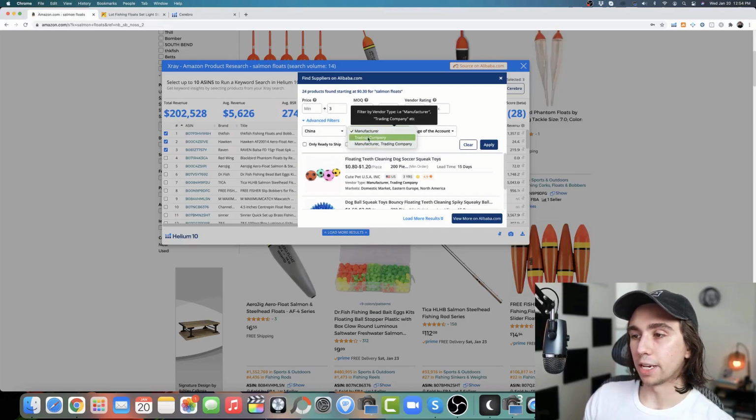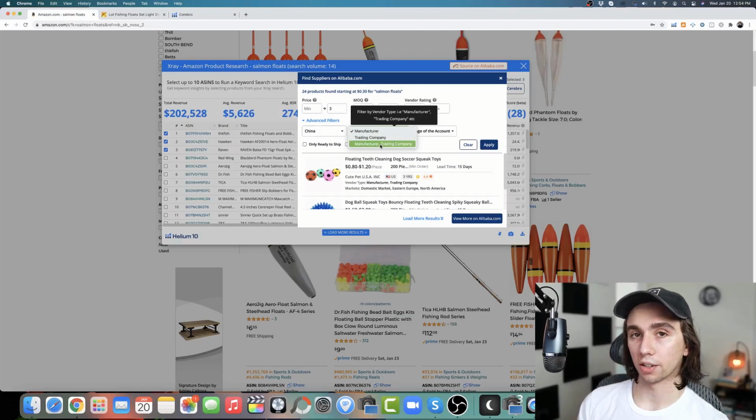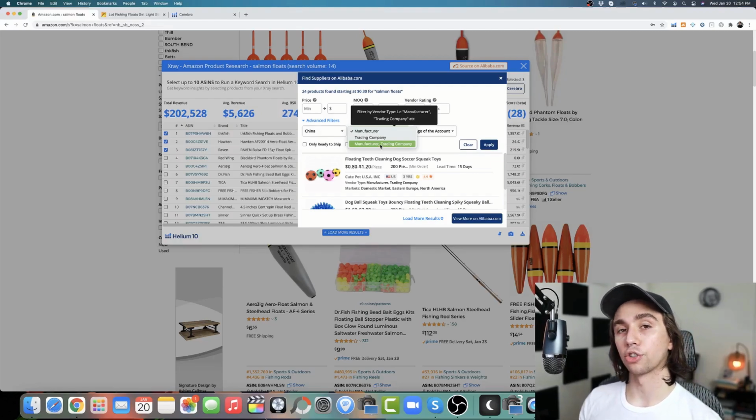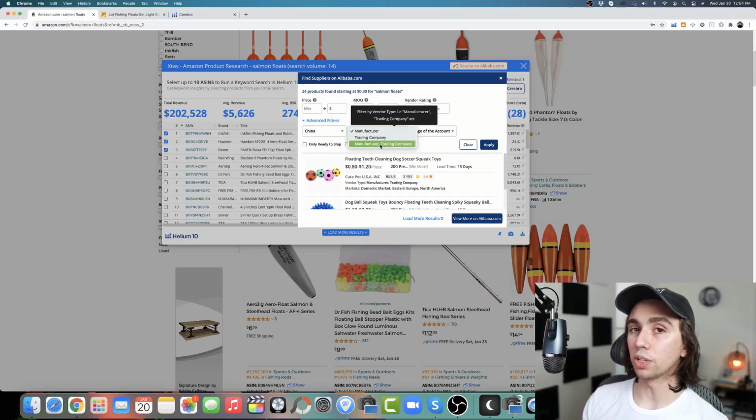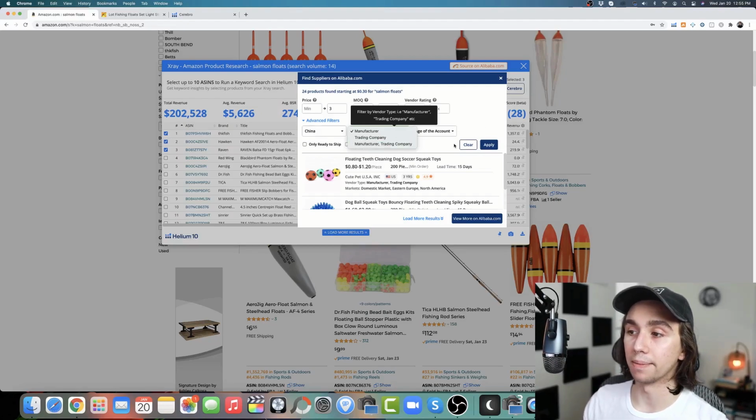Really like this one, manufacturer, trading company, or manufacturer and trading company. Manufacturer builds their own products from raw materials. A trading company basically wholesales other companies' products. And a manufacturer slash trading company is gonna be a mixture of both. They can produce and customize products, and they're also gonna be wholesaling products that they didn't necessarily create.